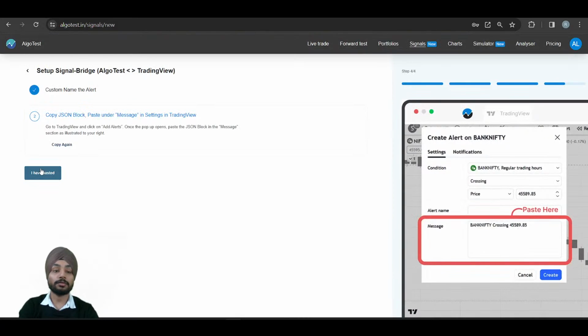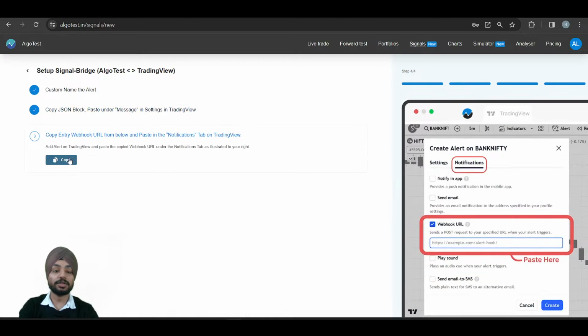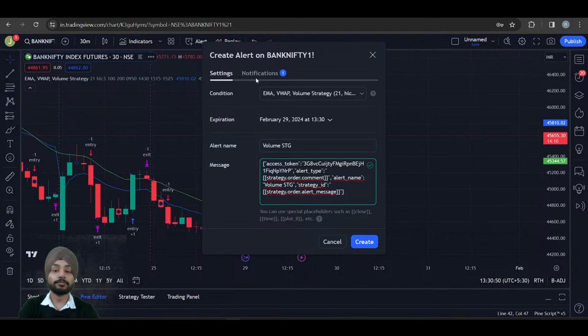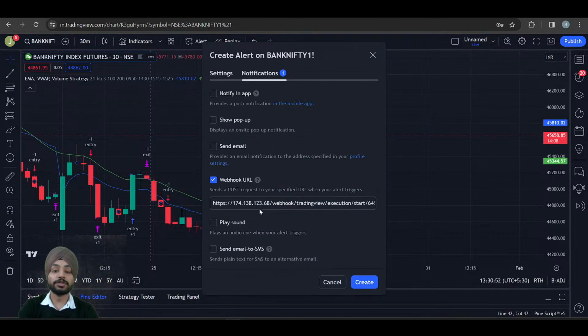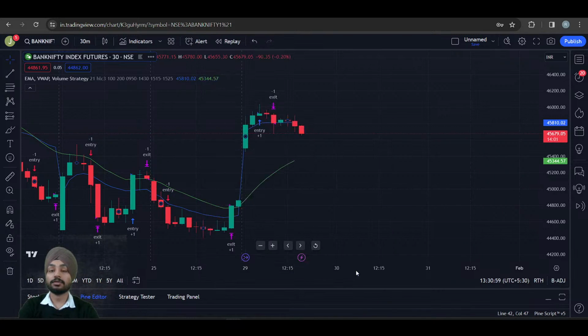Now I have to go, paste it and copy the webhook URL, go to the notification, and in the webhook URL I will just paste it and save. We have to create only a single alert for TradingView strategies.